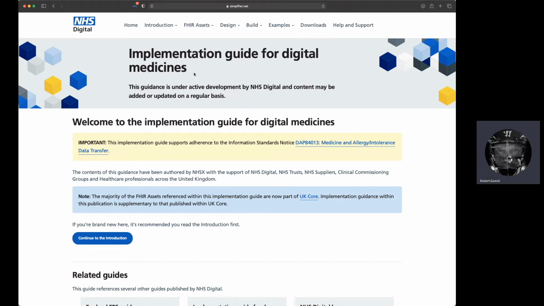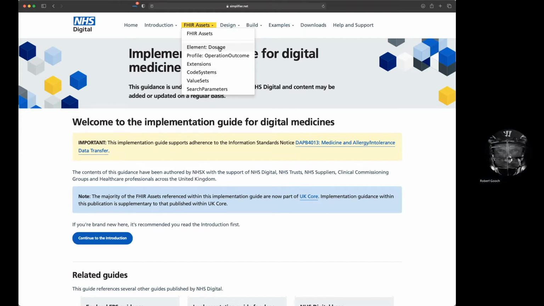I'll walk you through some of the key pages so you know where to get information, or where to look when the information gets updated. First of all, the FHIR Assets page is for the technical information. Most of this is now just links through to the UK Core Standard, with the exception really of this link up here, which is where we have published the implementation guidance for dose syntax.